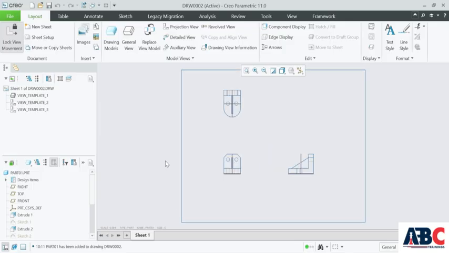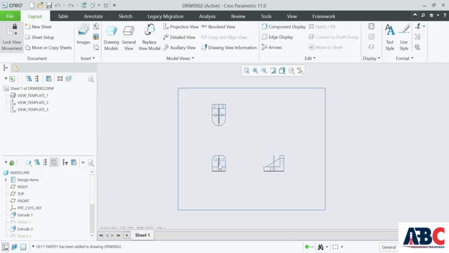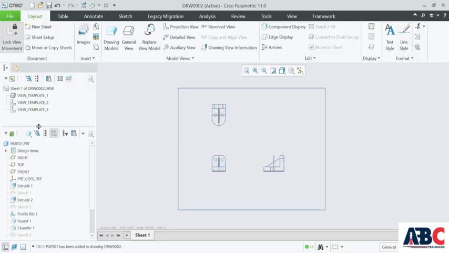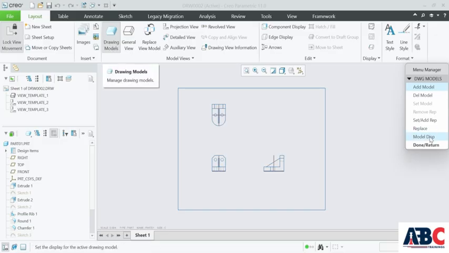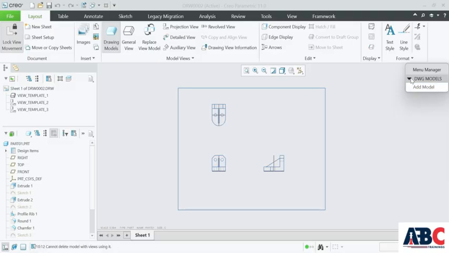The recent model has been saved, and the drawing has been created. You can see this in the navigation tree below. Part 1 has been selected automatically. To delete this, go to Drawing Models, then Delete Model. You can delete this model here.